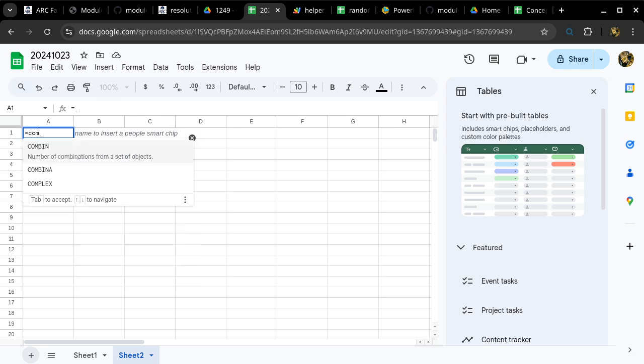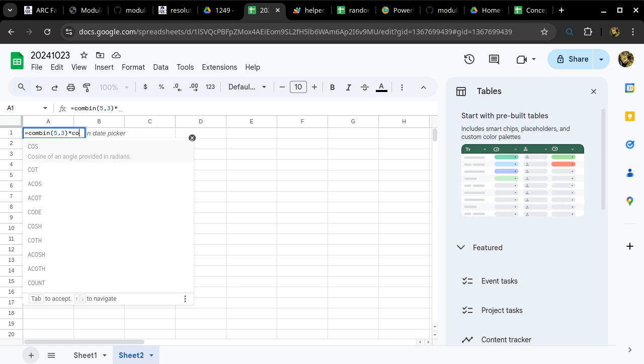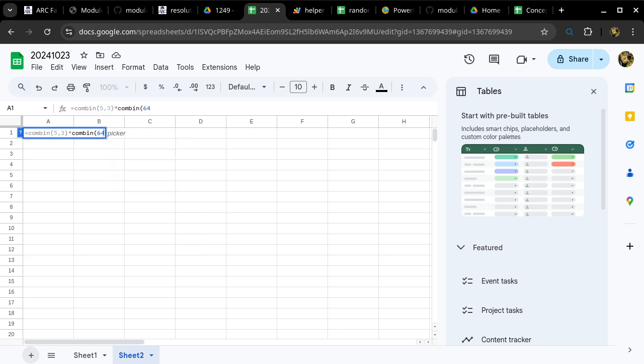So now we look at combin of 5 choose 3 times combin of 64 choose 2 times 1. Oh, okay, if you don't want to use 1, we can say 1 choose 1, okay? Oh my god, it's different. What did I do wrong here? That is correct. Okay, thank you.